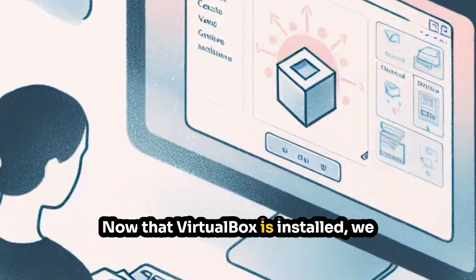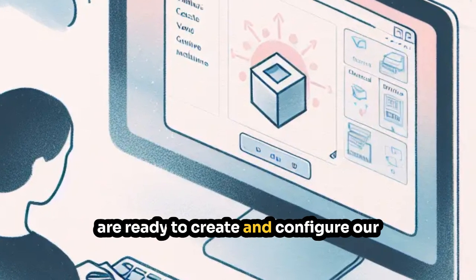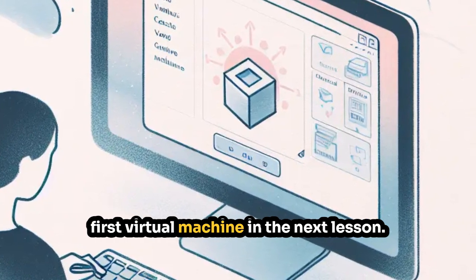Now that VirtualBox is installed, we are ready to create and configure our first virtual machine in the next lesson.